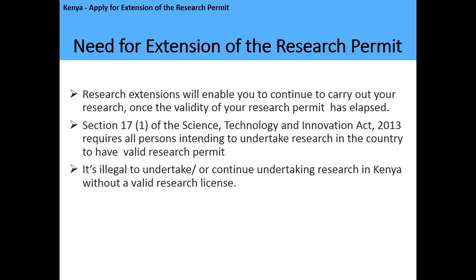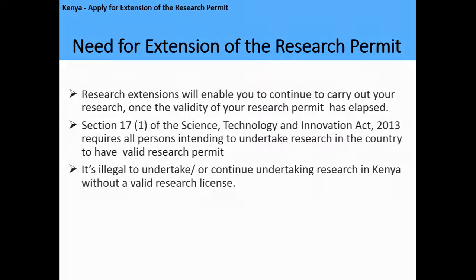Need for extension of the research permit. The research extension will enable you to continue to carry out your research once the validity period of your research permit has elapsed. Section 17 of the Science, Technology and Innovation Act of Kenya of 2013 requires that all persons intending to undertake research in the country have a valid research permit. It's illegal to undertake or continue undertaking research in Kenya without a valid research license or permit.